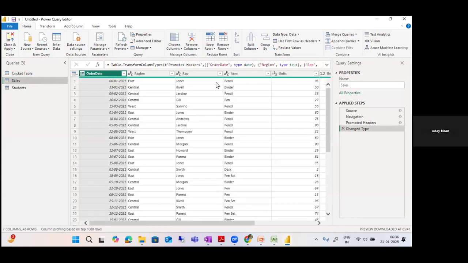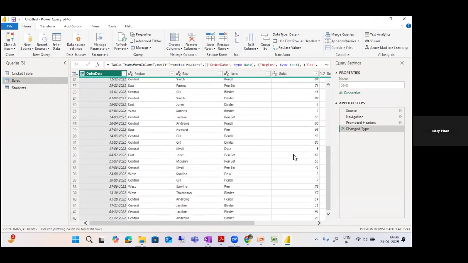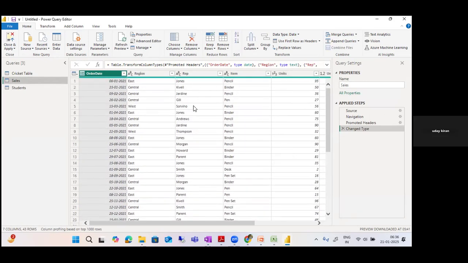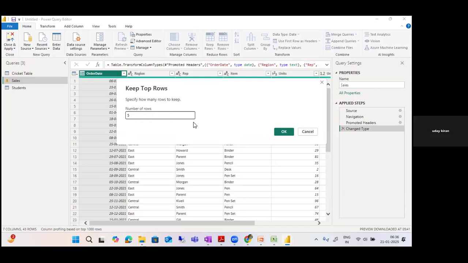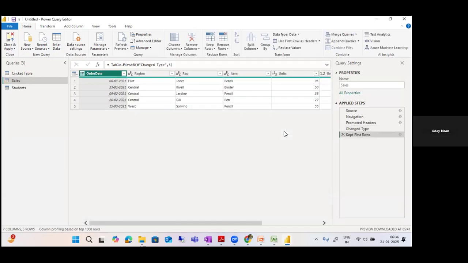Okay, let's go to this data. We have 43 rows. If you observe here, we have 43 rows, right? Now, let's say I want only the top 5 rows. I don't want other data for my further analysis. So what I can do, if you go to keep rows, I have the keep top rows option. When I click on this, here you need to mention the number of rows you want to keep in your data. So I want only 5 rows. When I click on OK, that will have only 5 rows in your data.